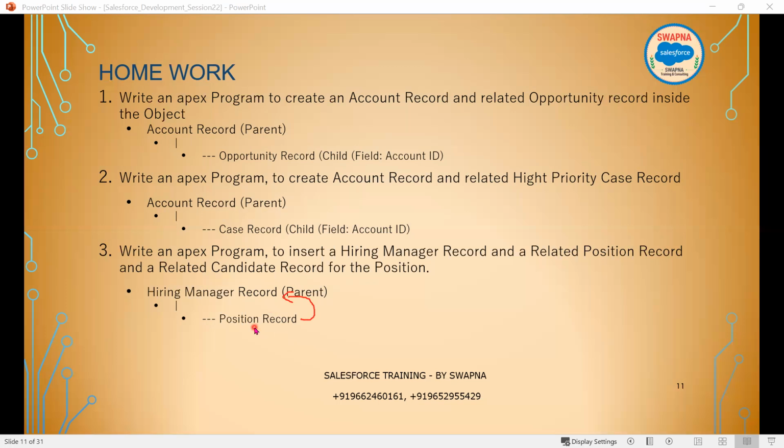Then the second condition is you need to check whether the position record is created perfectly or not. If it is created, then you have to create a candidate record. And while creating the candidate record, you need to associate it to the position record. Because in the last class, I told you to create a candidate object. In that candidate object, create a lookup relationship between these two, position and candidate. So candidate is looking up to the position, position is looking up to the hiring manager. Any questions on the homework?